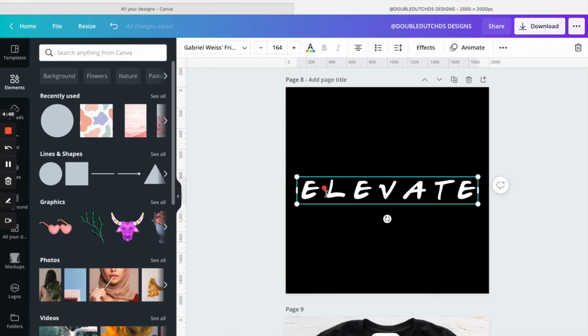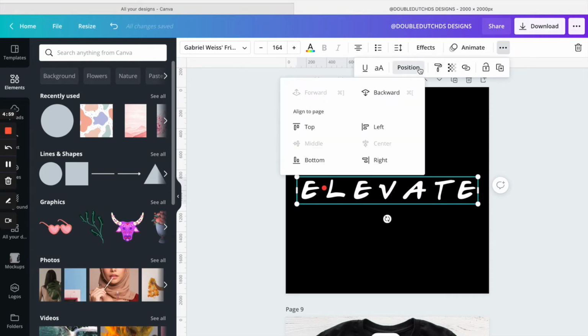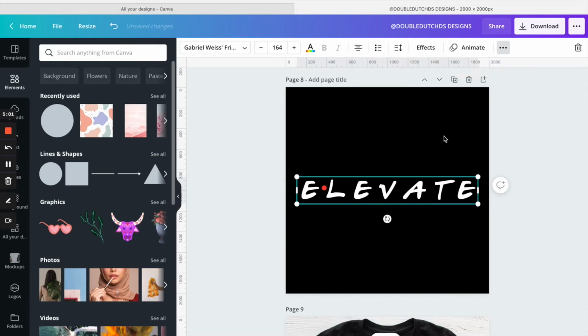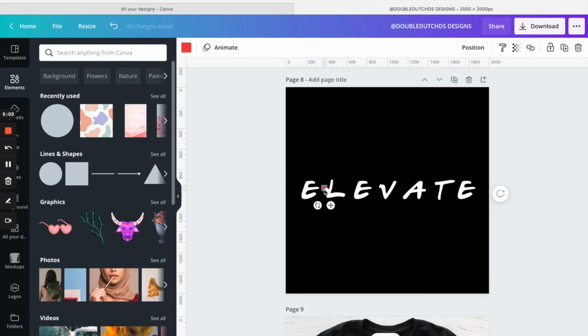As you can see, I tried to click on this circle, but it's not allowing me to because the word is in front. So I'm just going to change the position. And you do that by clicking on the three dots, click on position, and then move backward. So now I could click on the circle.